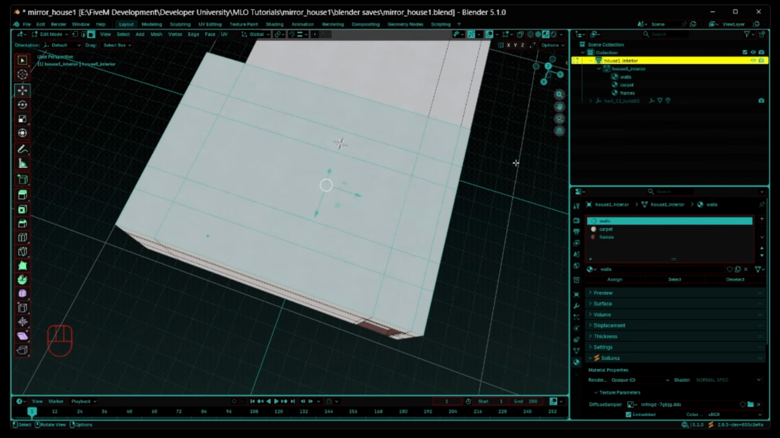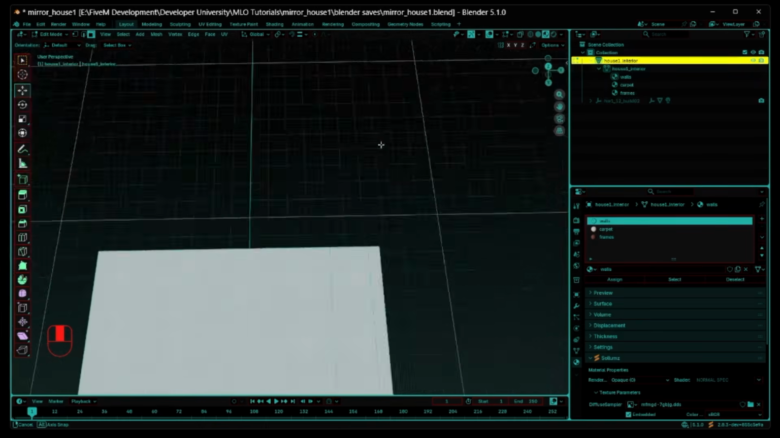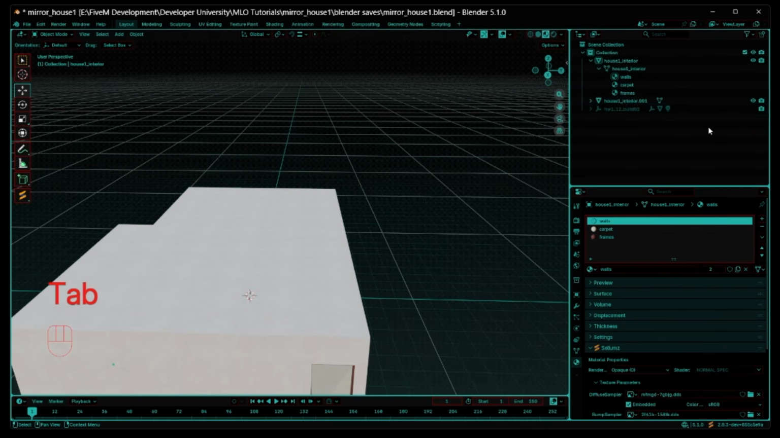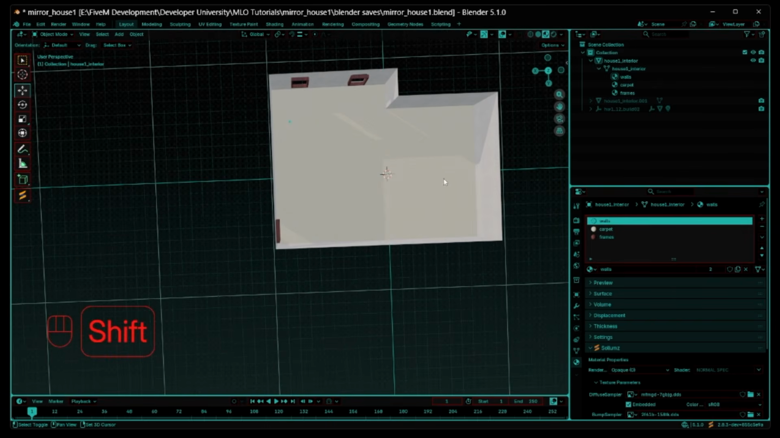Because I want to show y'all multiple rooms too, when you have more than one room in an MLO. Okay, so now I can hide this. Okay, so multiple rooms.